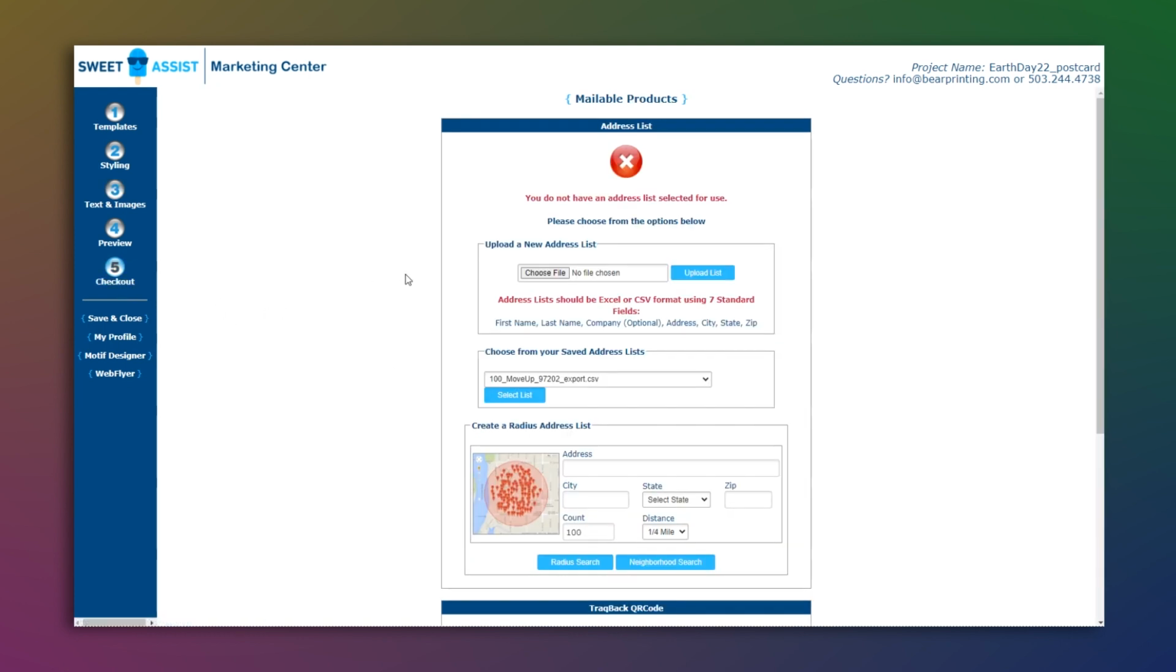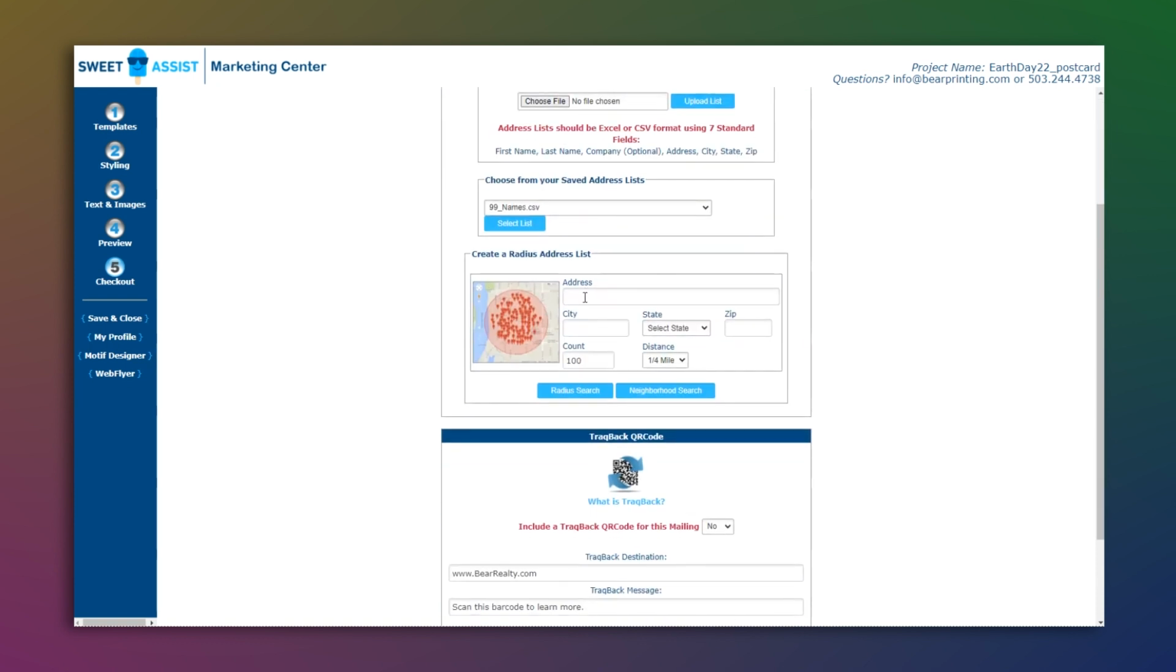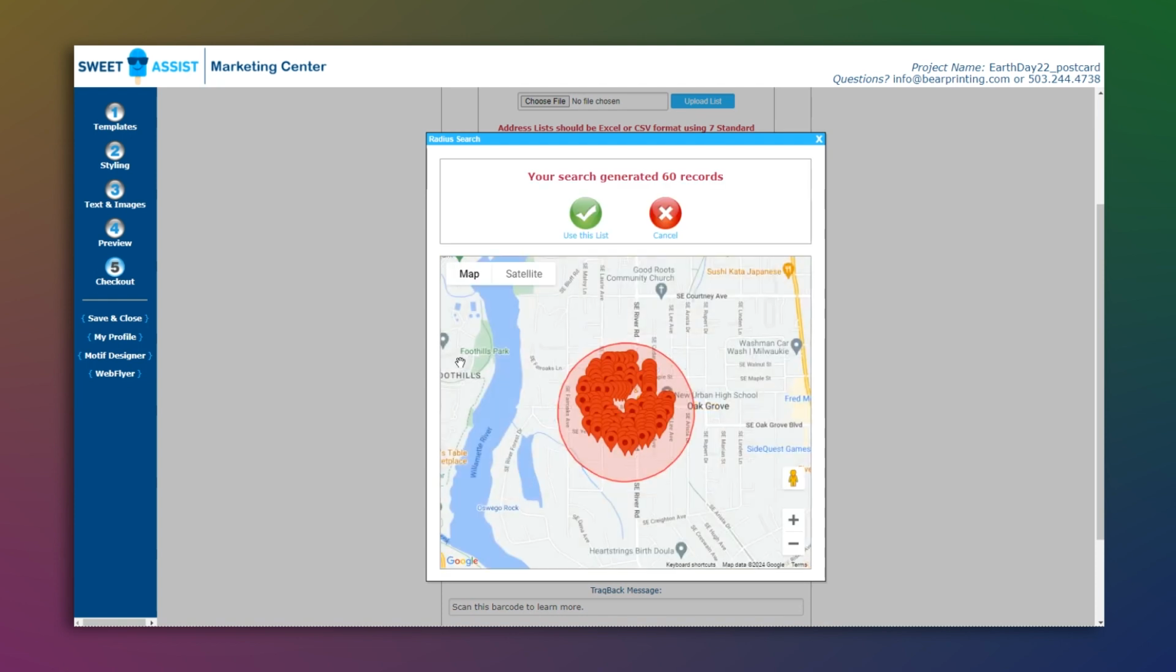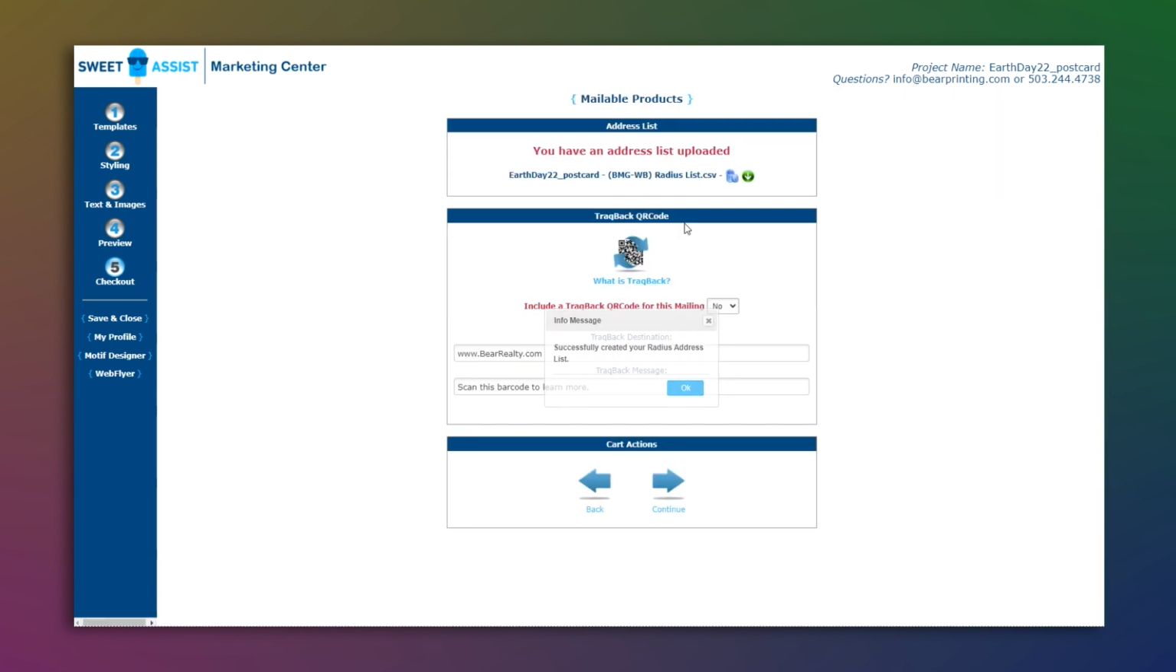You can now upload your list, or do a radius list, or pull a list that you have saved and hit select list. I'll do a radius list really quick for you. I'm just going to do 60 around this address. Click radius list, it pops open a little map, and it should then pinpoint our 60 records like this. 60 records found. Say use this list. That list is now attached.